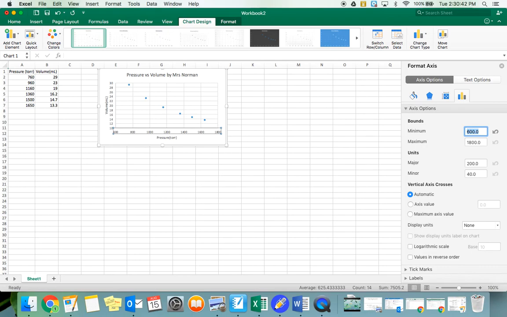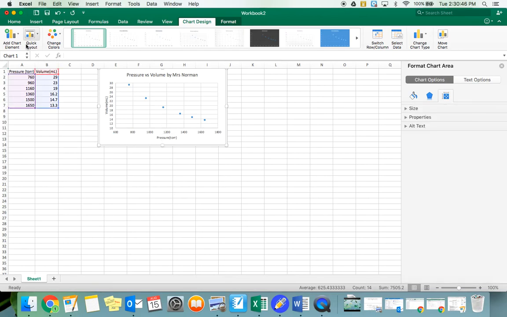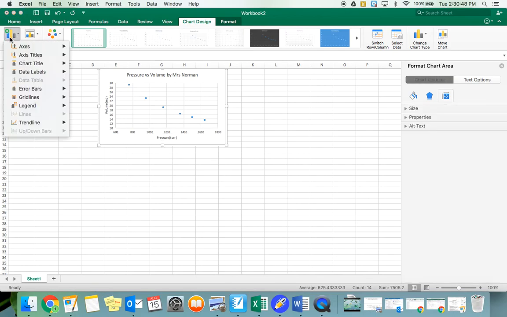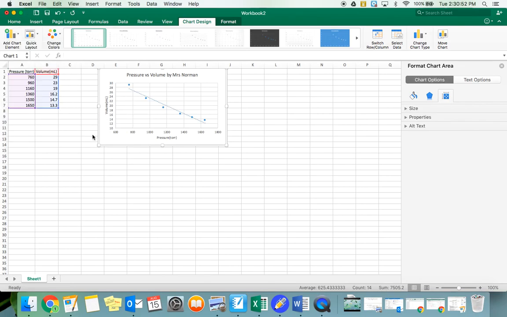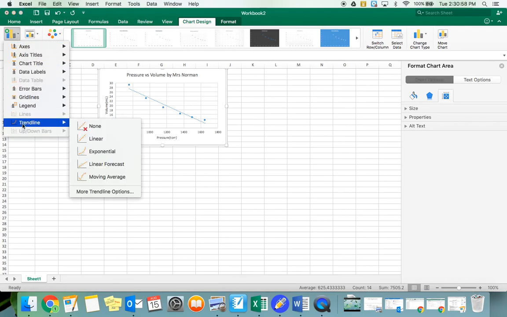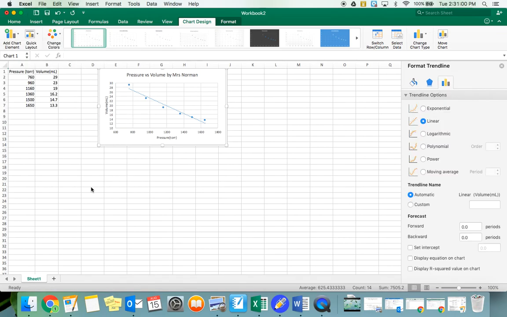Okay. Next, add a linear trend line to your chart. So this is when we go Add Chart Element, Trend Line, Linear. Okay. And I want to display the equation, so I'm going to go back to Add Chart Element, and now I'm going to say More Trend Line Options. I'm going to check the box that says Display Equation on Chart. All right, there it is. That's graph 1.